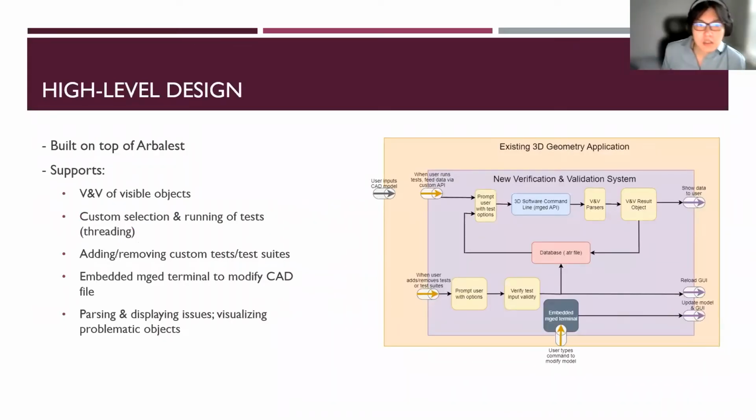Okay, a little more about design. We built our project on top of Arbalest, and it supports verification and validation of visible objects. It also supports custom selection and running of tests and multi-threading. The users are able to add or remove tests and test suites. There's a feature with an embedded MGED terminal for the user to modify CAD files without opening another program. The project also parses the terminal output and displays it in a table for the users to visualize the problematic objects more easily.